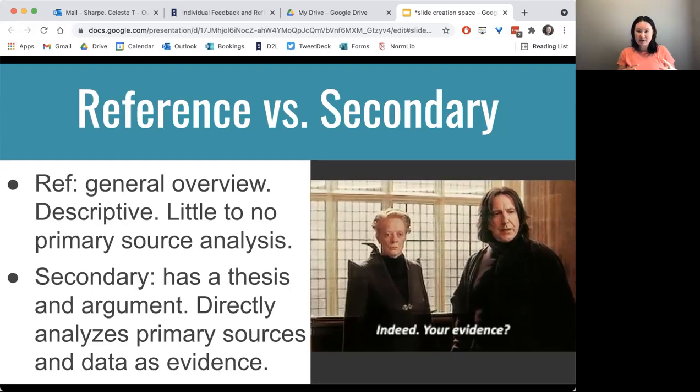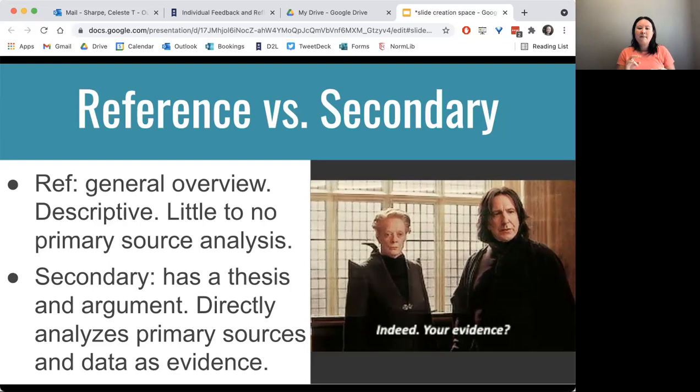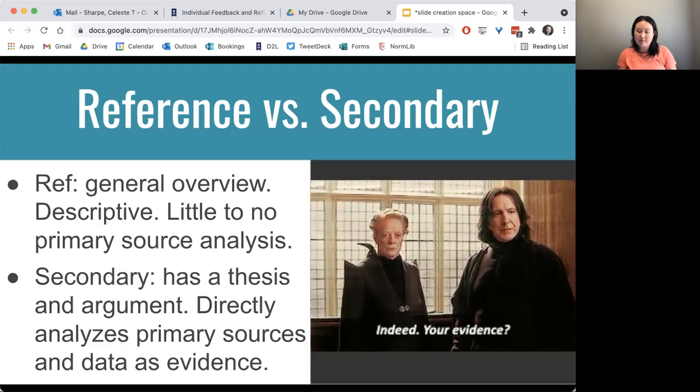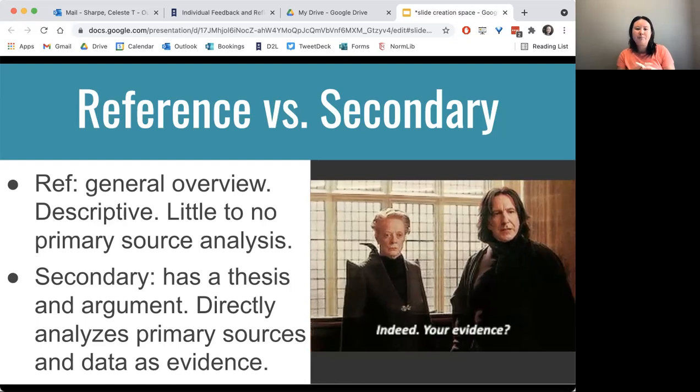A secondary source, on the other hand, are pieces, whether they're articles or podcast episodes or videos, that have an explicit thesis and an argument that they're making based on the analysis of primary source evidence or data, okay?